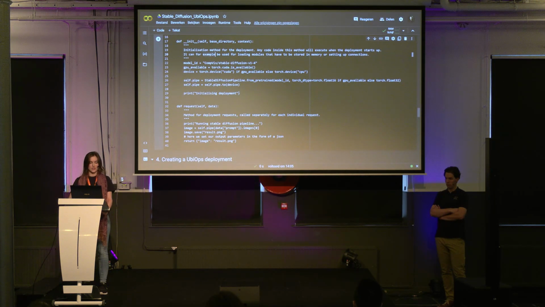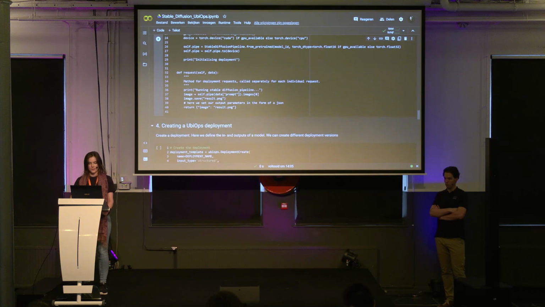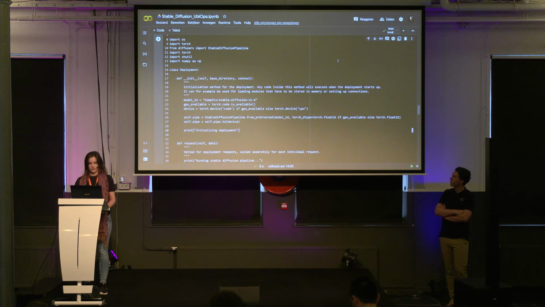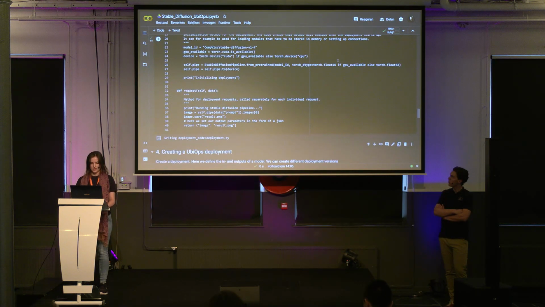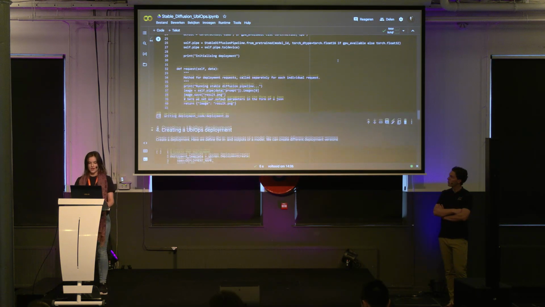So that's what this code does. It already loads in the stable diffusion pipeline so that it is ready. And then in the request method, all I'm really doing is putting the data, so the prompt that is being sent to the model, through that stable diffusion pipeline. Out will come some kind of image, so I'm saving that image as a PNG, and I'm returning that in the output. That's all that's happening here. So if I run that as well, then it will have made that deployment.py, so we've got that now.